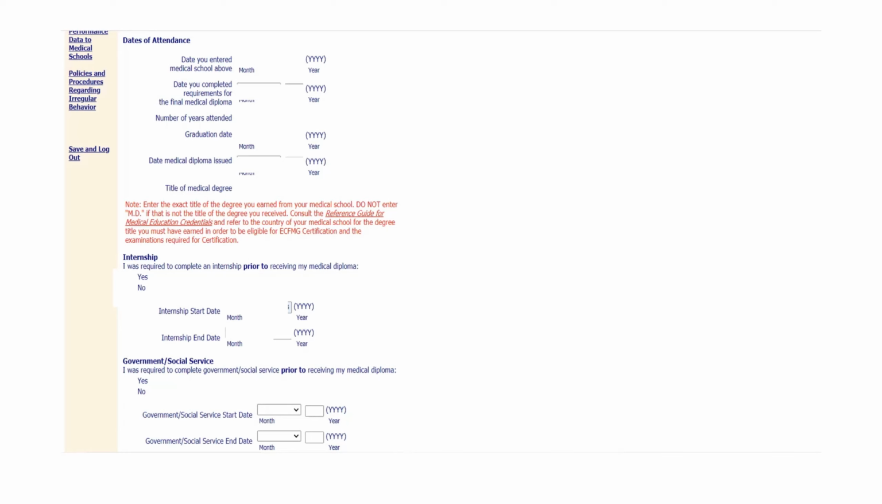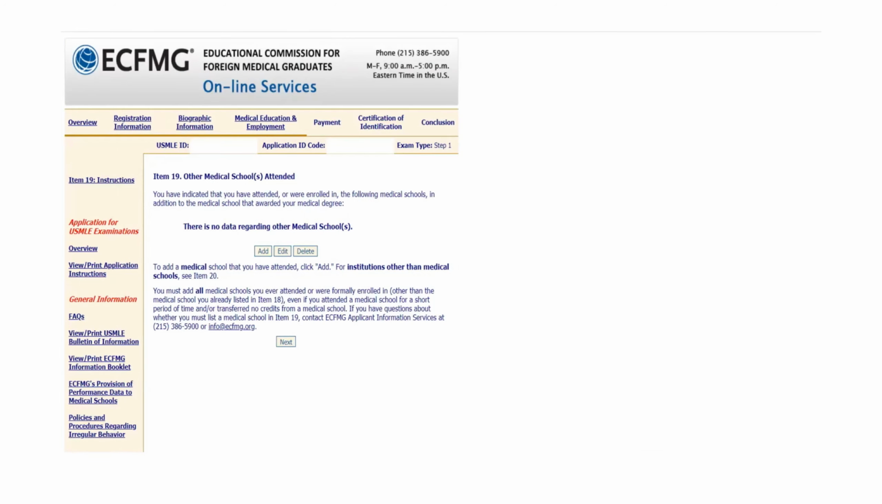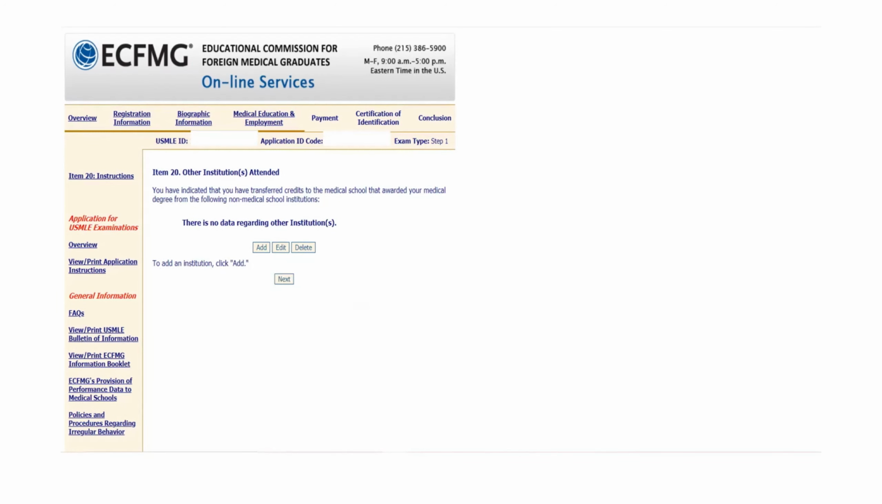You also need to put information about internship and government or social services if you have any. If you attended any other medical schools other than what you have mentioned earlier, this is the place where you will add. Otherwise, click Next. In case you have transferred credits from other institutions, this is the place where you can add. Then click Next.